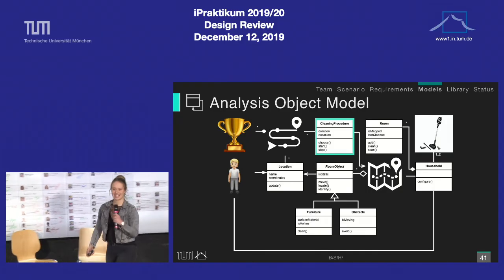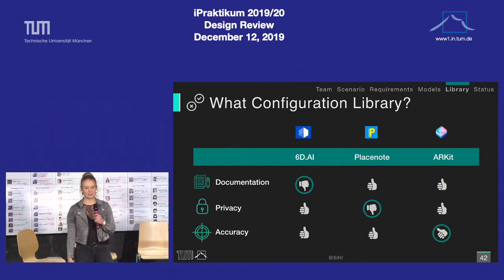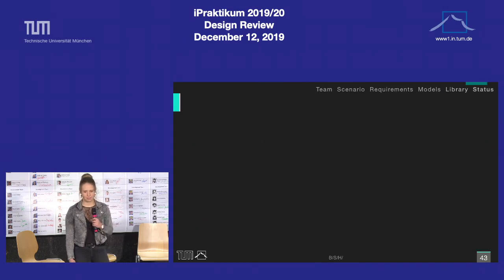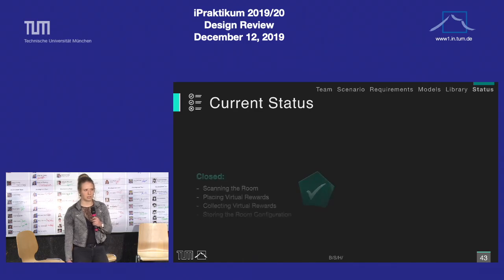Thank you, Lucas. Okay, so we looked at different existing solutions to build our software upon: 6D-AI, PlaceNote, and ARKit. As ARKit has worse accuracy in terms of meshing and capturing the room, we first took a look at the other two. However, 6D-AI has a rather cryptic documentation and sometimes none at all, so it was not suitable for us. And PlaceNote saves its data on a third-party server and therefore violates our privacy requirement. So we chose ARKit.